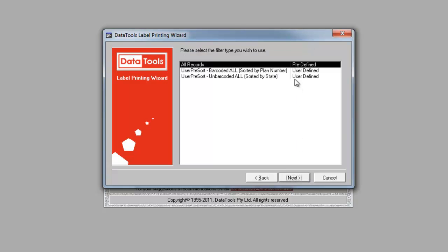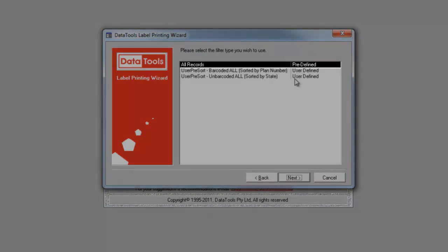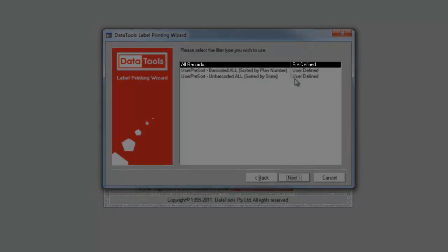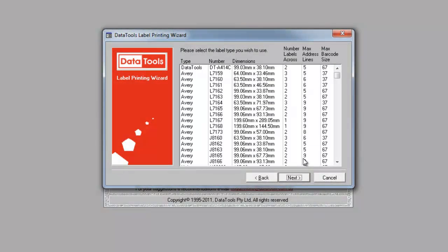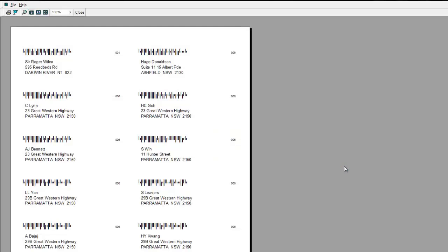We have a few options here which we can choose from, and they are All Records, User Pre-sort Barcoded All, and User Pre-sort Unbarcoded All. We will then be asked to select our desired label type. Upon clicking Next, a preview of our labels will pop up and allow us to print from that window. There is also a button that will allow us to export this file into the Microsoft Word application.